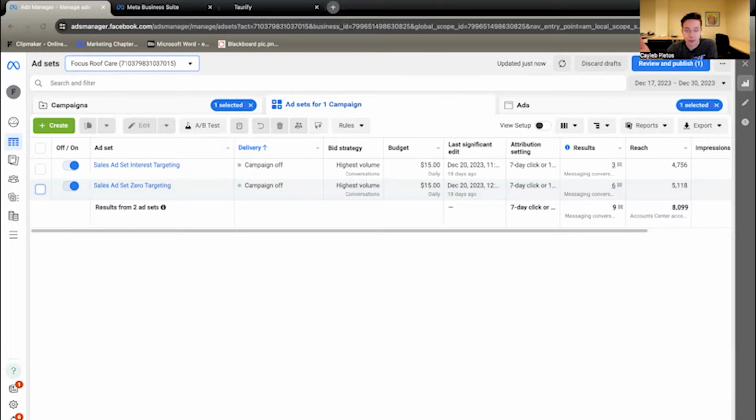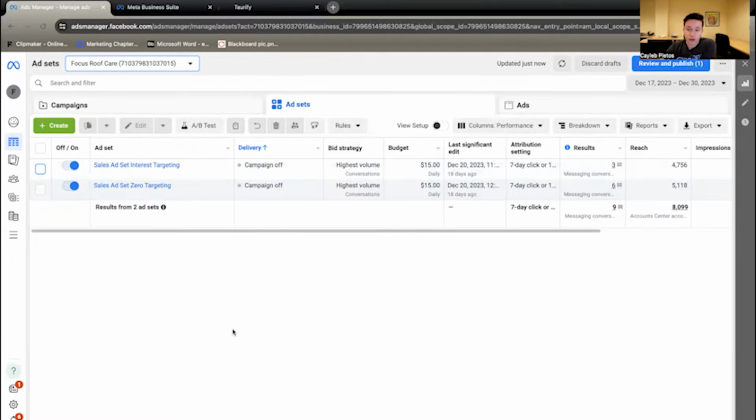How much ad spend are we giving to these ads? You can see here, each ad set has $15 per day for a total of $30. Normally for roofing, I probably recommend upping the budget a little bit for a total of around $50 to $100 per day, just because your products are a little bit more expensive, but that's what we did for this client. So I want to talk a little bit about the results in the ad set.